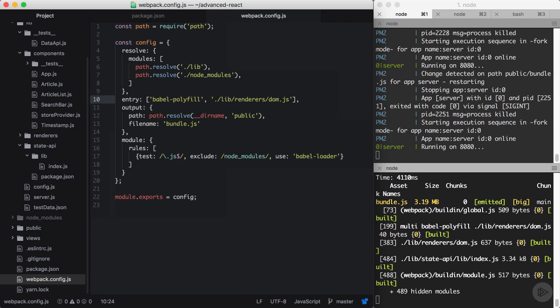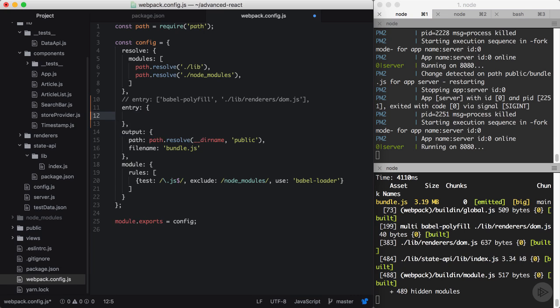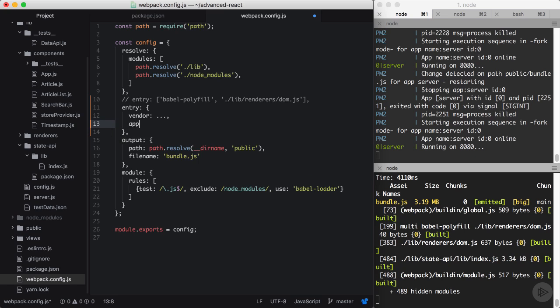First, instead of this array in the entry file, we can do an object here. This object will have two properties. One property for the vendor files and another property for our own app. So we can take what we had before here and make that our own app, and then introduce another array for all the vendor files.